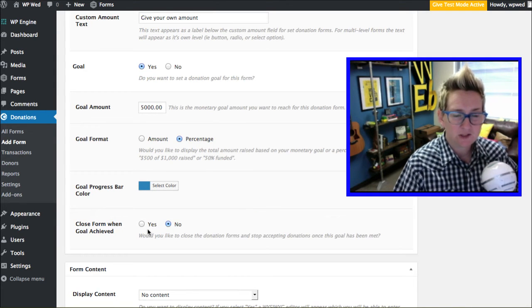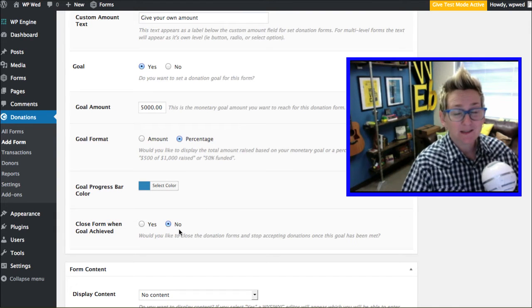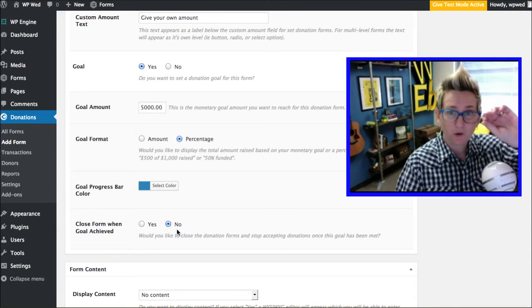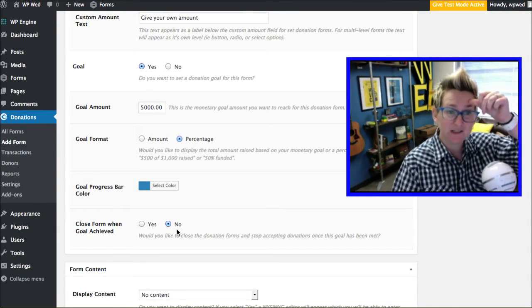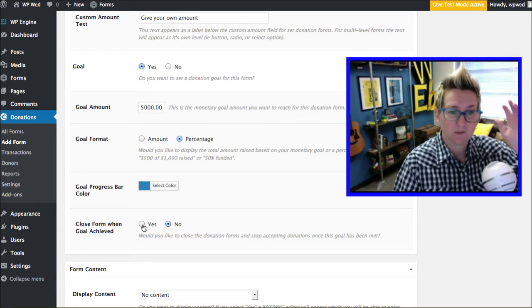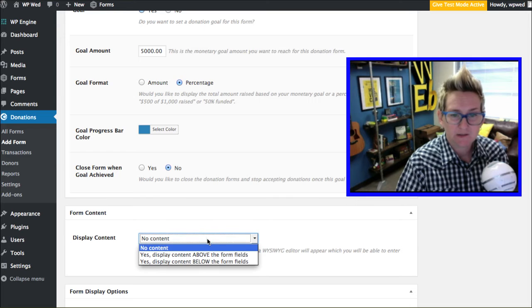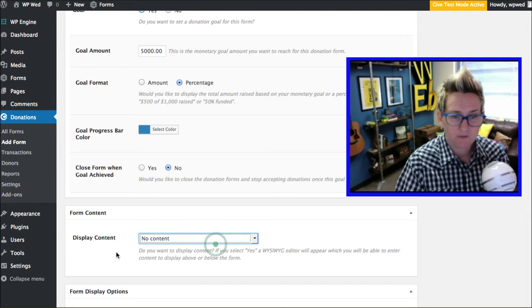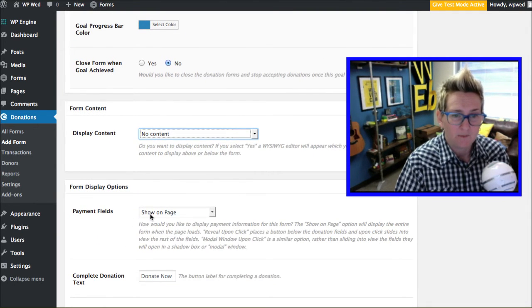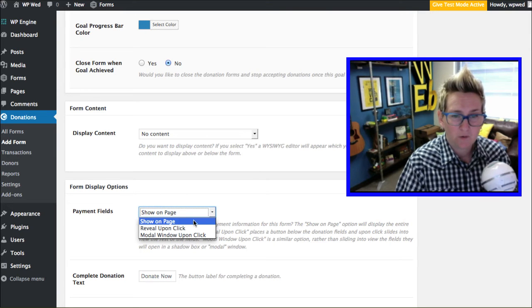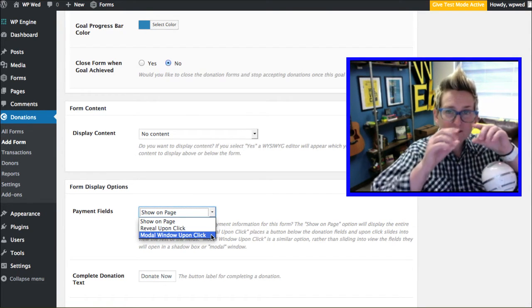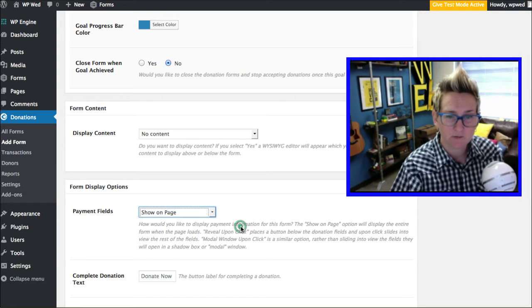Close form when goal is achieved. Wow. So basically, if we hit our 5,000, this form would close and not accept any more donations. We don't want to do that. We want to leave that open and let people just keep giving, right? Display content. So yes, do we want to display content above and below? And payment field. So show on page, reveal upon click, or a modal. A modal is like a pop-up window, pretty much. That's what that is.